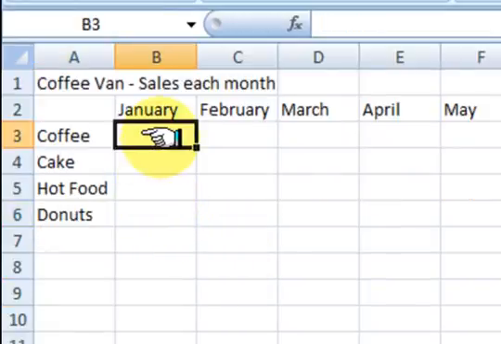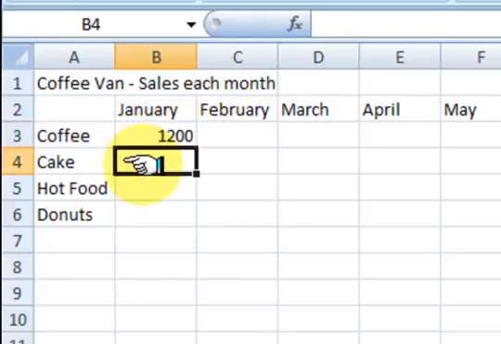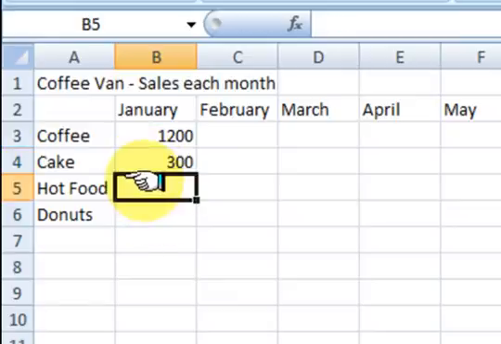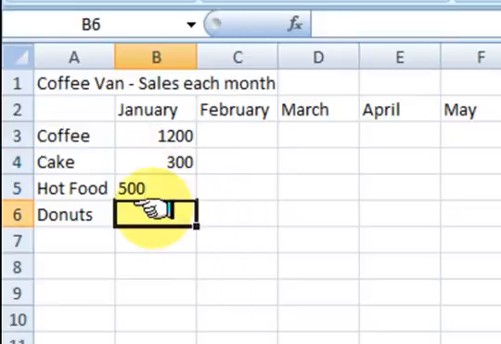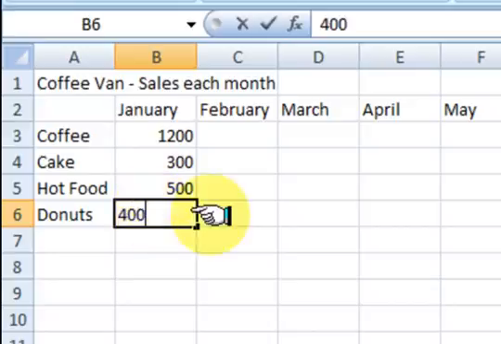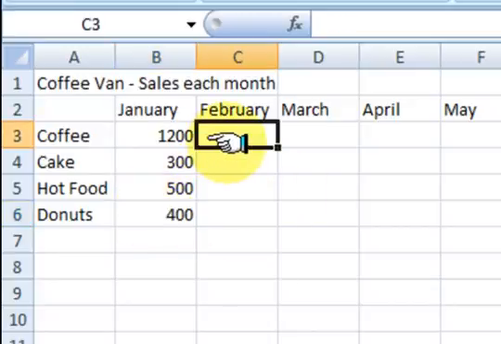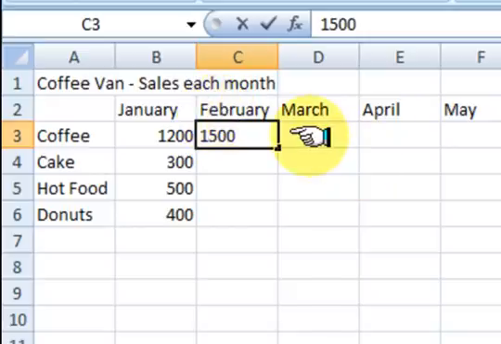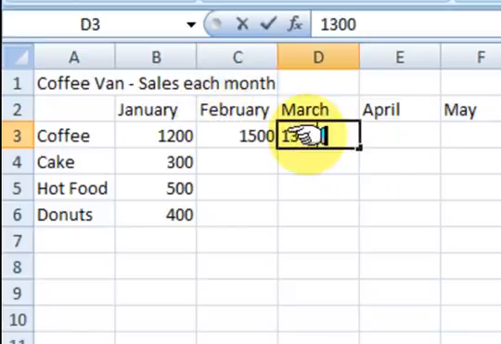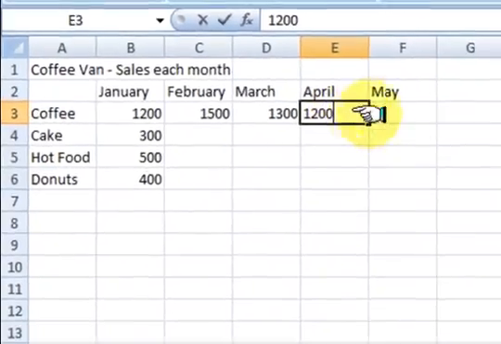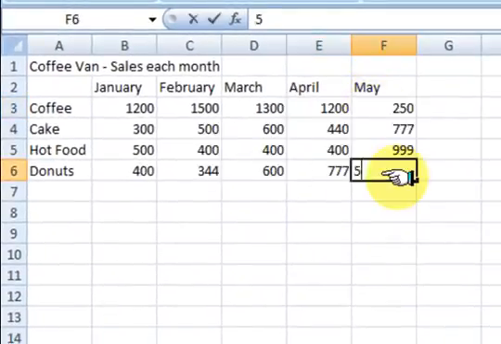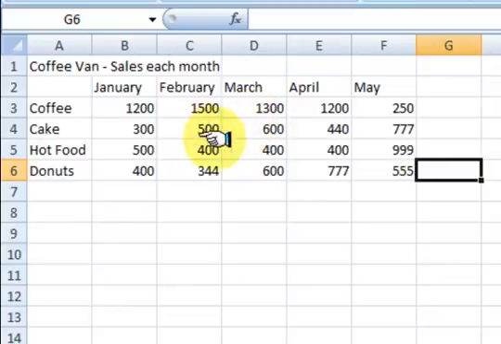So in January, just say I sold $1,200 worth of coffee, $300 worth of cakes, 500 of hot food, and 400 of donuts. Okay, so we'll just fill the table in. So these would be your actual takings that you've got. So just say for an example, we'll fill it in. Right, so now we've got our table filled out. Now, you'd usually use the right takings or whatever, but that's fine.